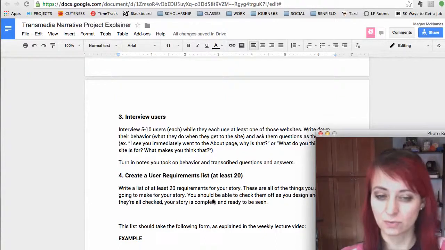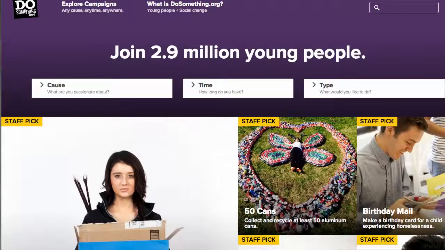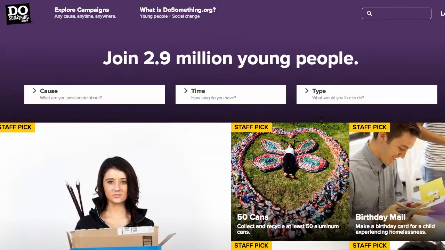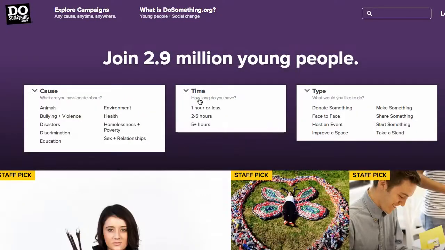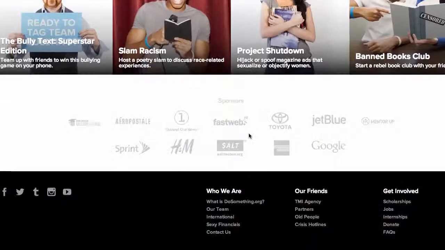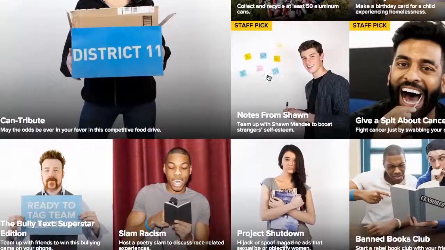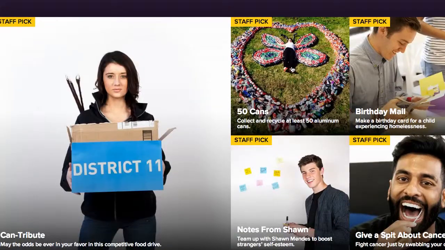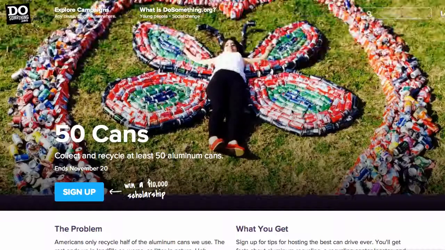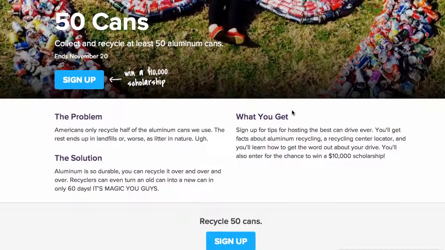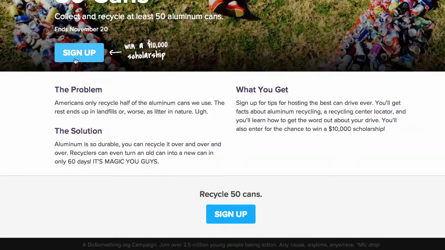What do they do with this site? When someone gets to dosomething.org, where do they click? Do they pick a cause? Do they then pick a time and then pick a type? Or do they just scroll all the way to the bottom and go down here? Do they skip these? These are all staff picks on projects people have done. Do people go look at these? If they do look at them, do they sign up?